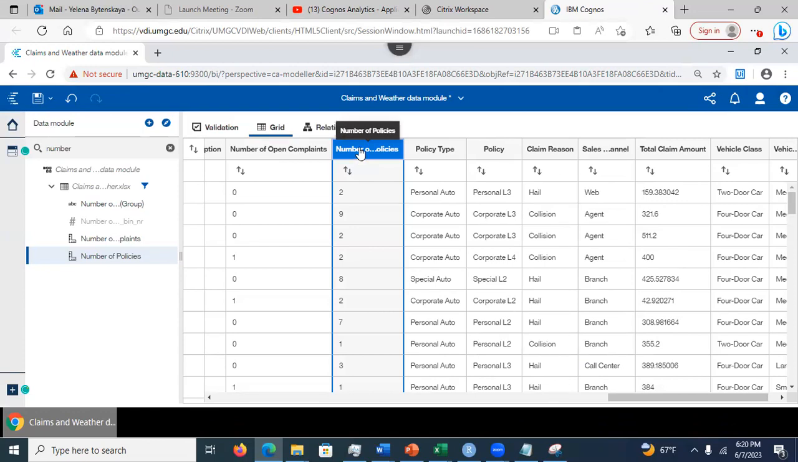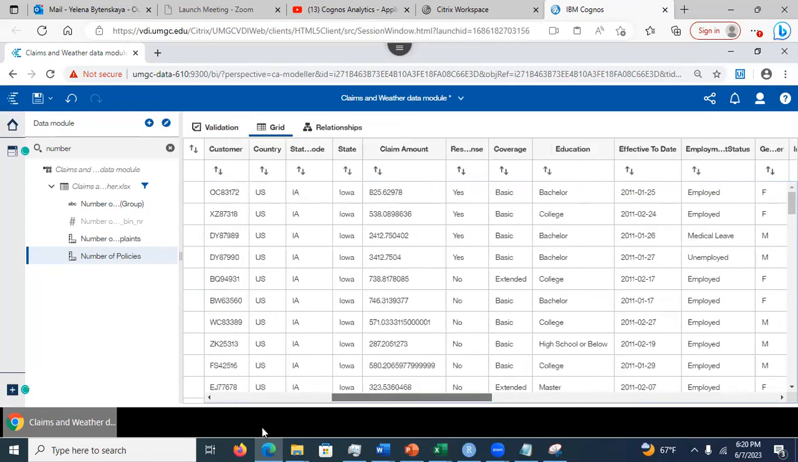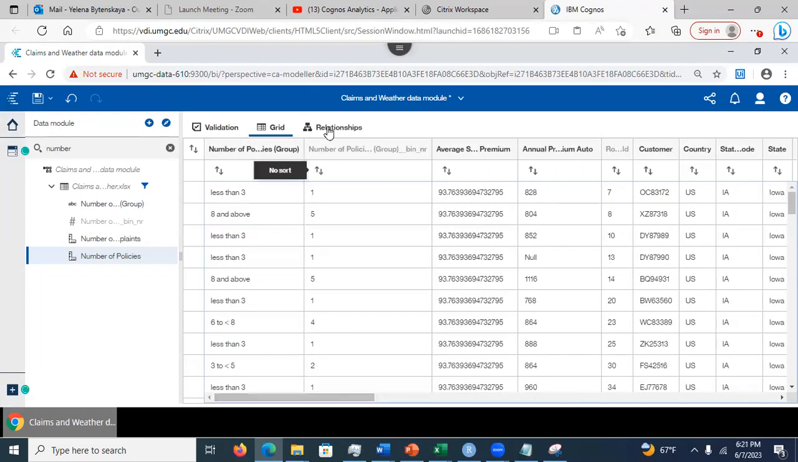Okay, this is the original number of policies column. But if you look at it, it puts them here. So this is a bin number. Less than 3. So this is a bin label, and this is a bin number. Remember, there were 5 bins, right? Bin number and the label that you see. Okay, that's what it does.